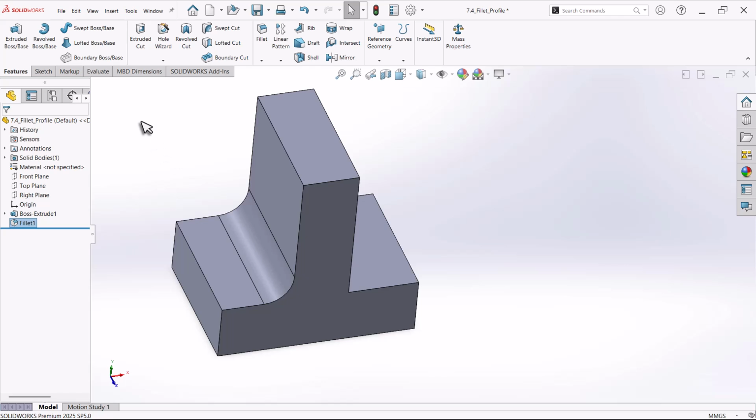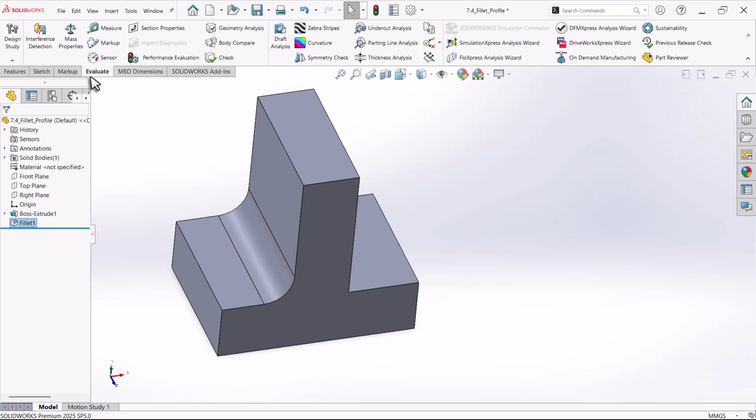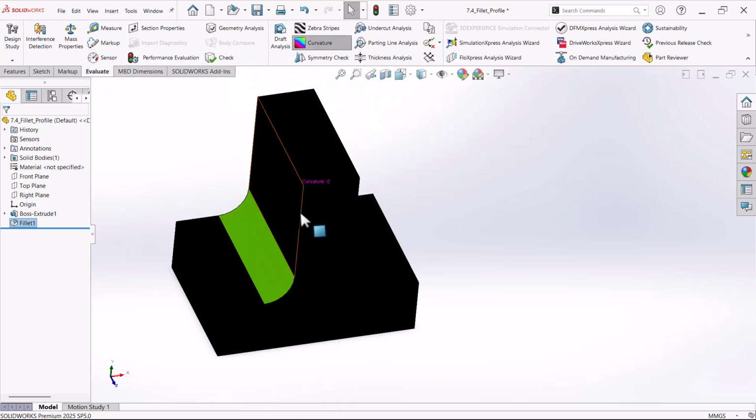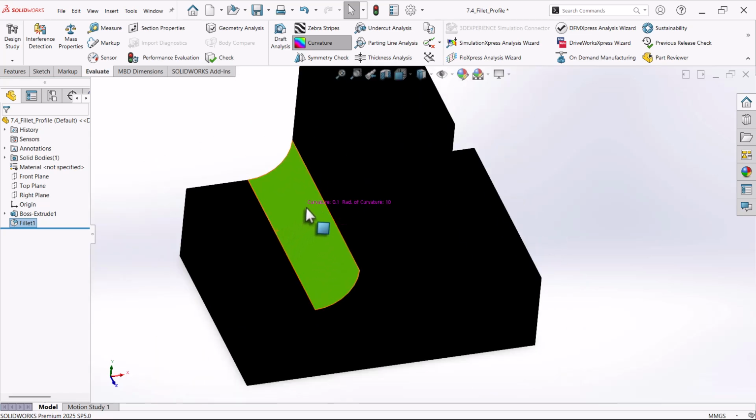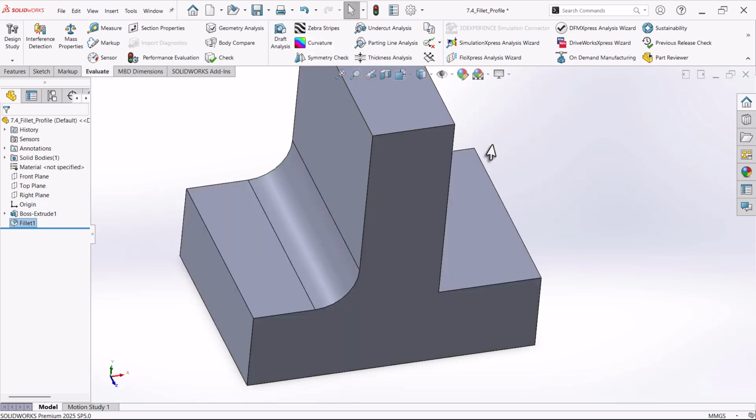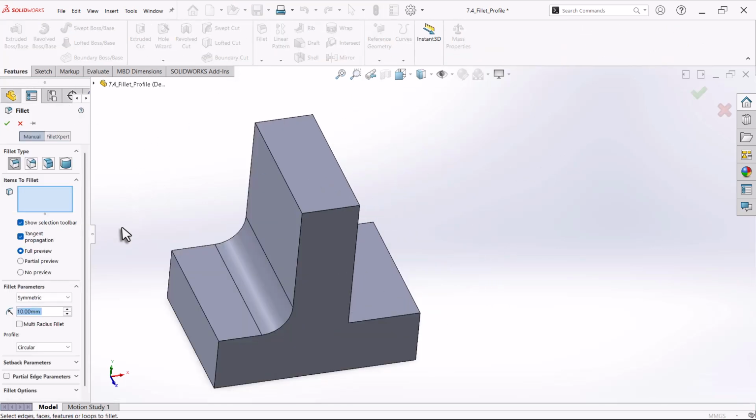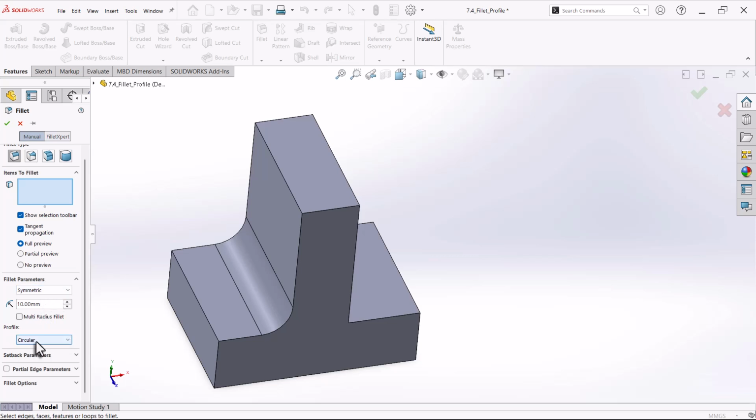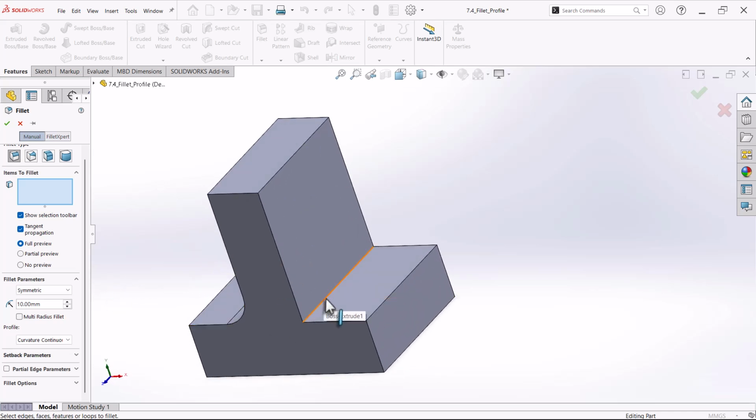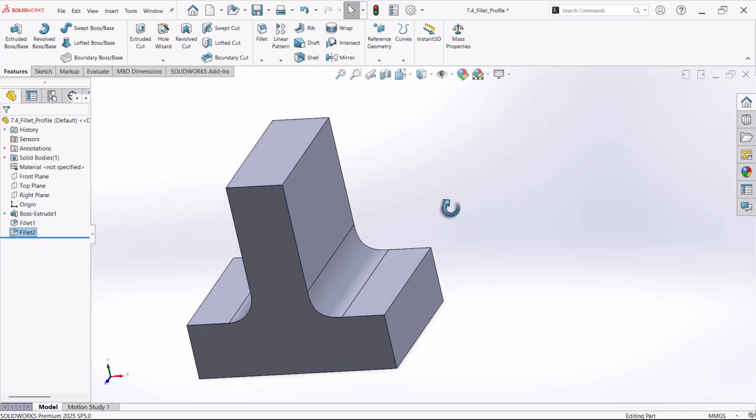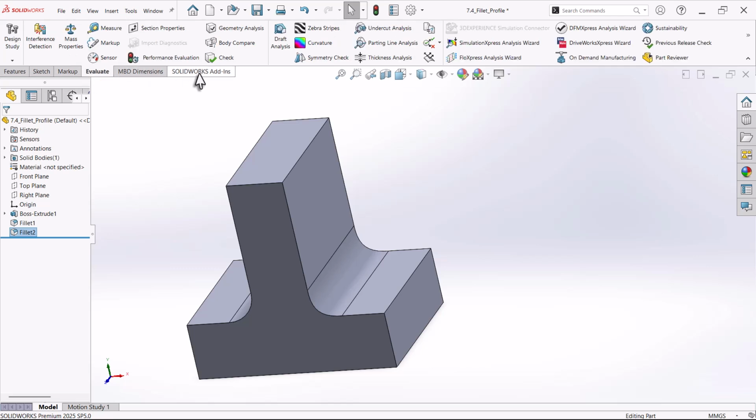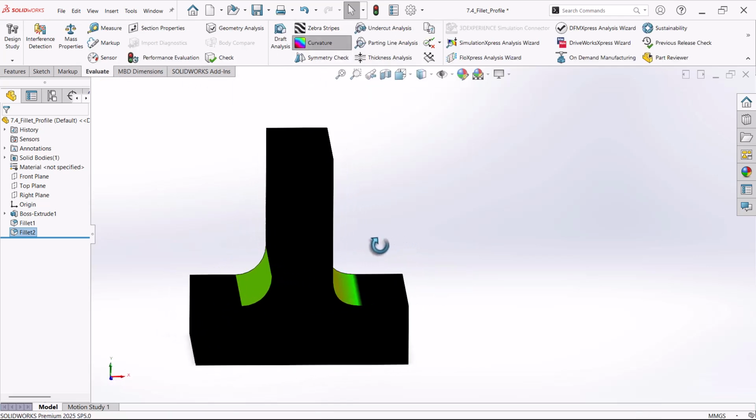Now what is the concept of this? So if I go over here to the evaluate tab and I choose the curvature, you look at the entire fillet part is having constant curvature of 10. There is no variation. Now let's go ahead and turn it off. Now let's apply the fillet. We will choose, instead of circular, curvature continuous. And on this side, I am going to apply it. And right click. Let's go ahead and evaluate that part of the fillet.